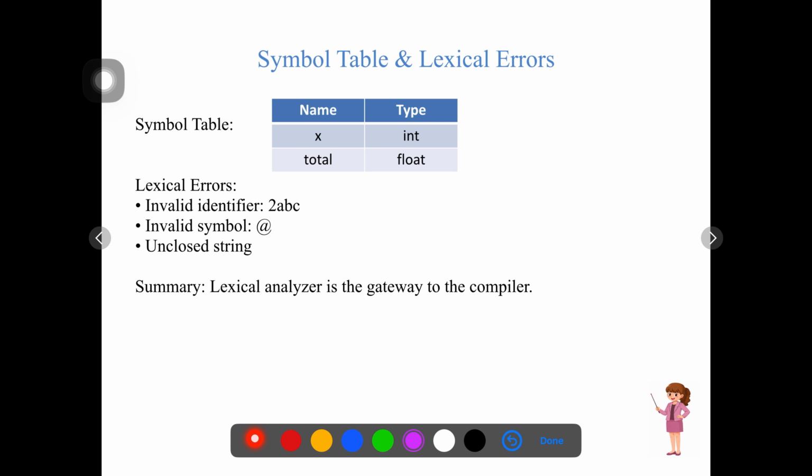Symbol table and lexical errors. Symbol table is a data structure which is maintained by the lexical analyzer, which stores the identifiers like variable, constant, function, etc. So you can see the small table over there. X is an identifier, type is int; total is an identifier, type is float. This is how the identifiers are stored in the symbol table.